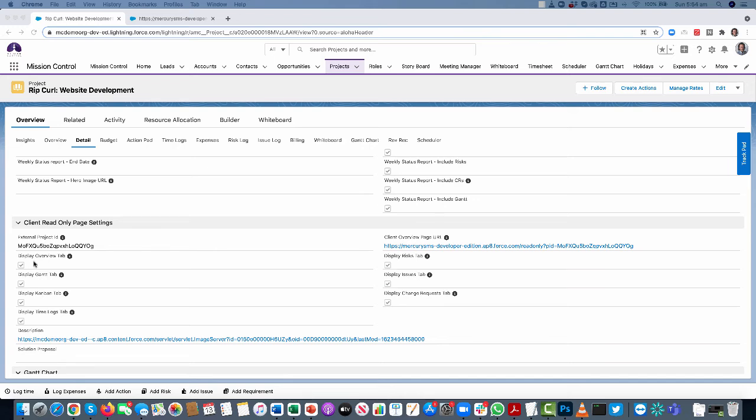You can see I can include the overview, the Gantt chart, the Kanban, the time logs, risks, issues, and change requests. So I might have one customer that I want to give access to all of these tabs. I might have another customer where I only want to give them the Gantt chart or the overview. So you can configure on a per project basis how many tabs are available.